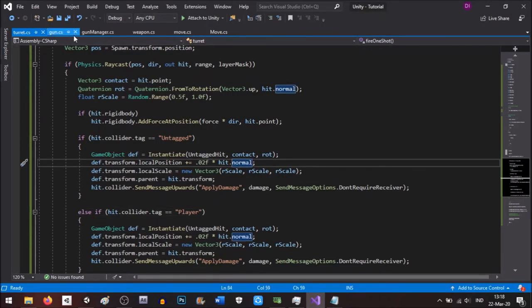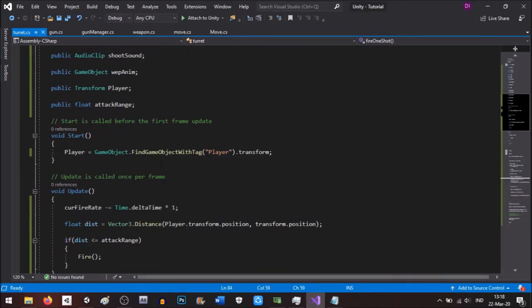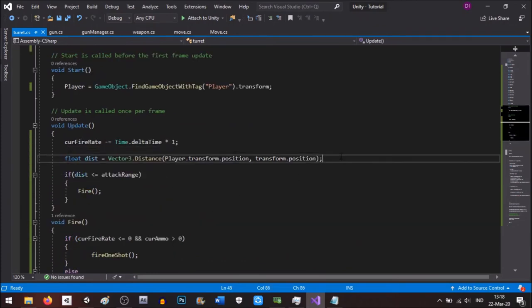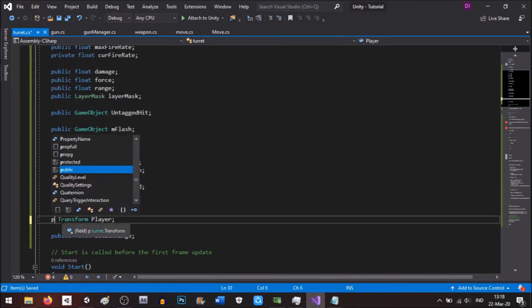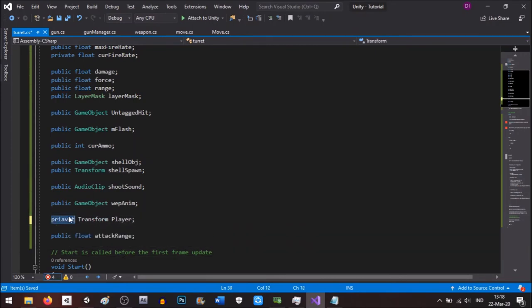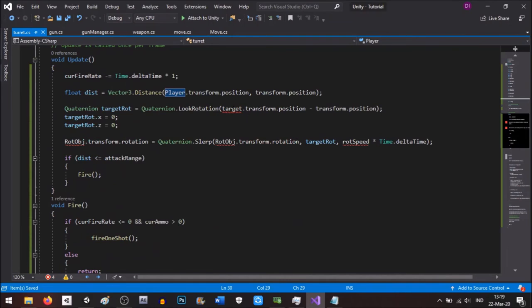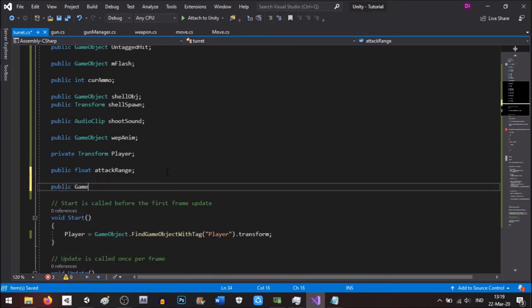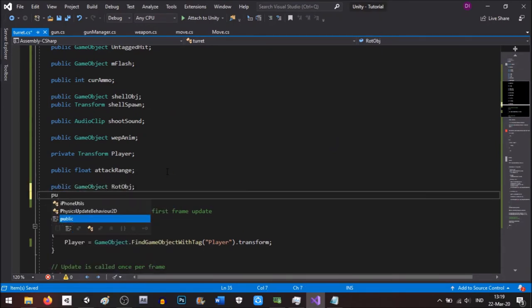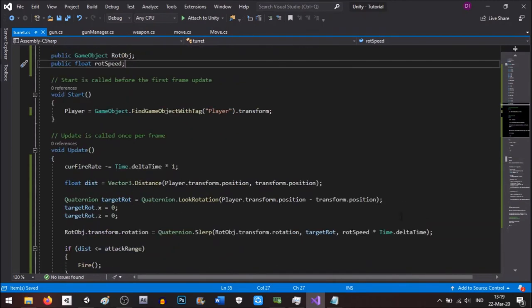Okay, got back. So we're going back to the updates and then we're going to do this. First we're gonna make the player into a private. Then we're gonna do the public game object, rotation object, and then public float rotation speed. Got that done? Nice.